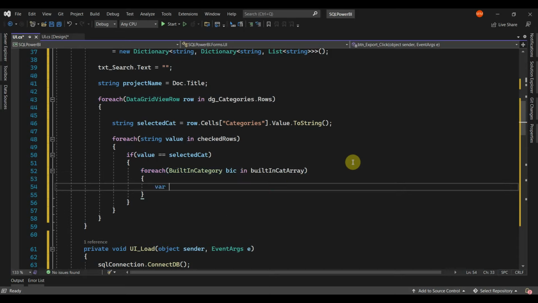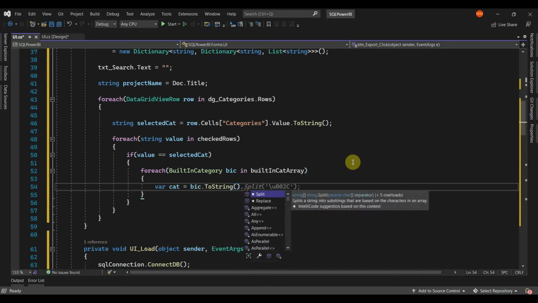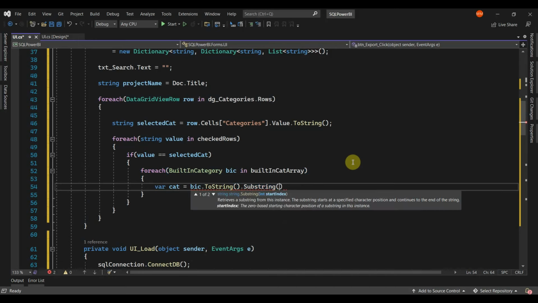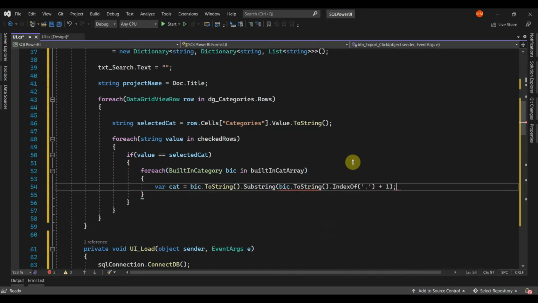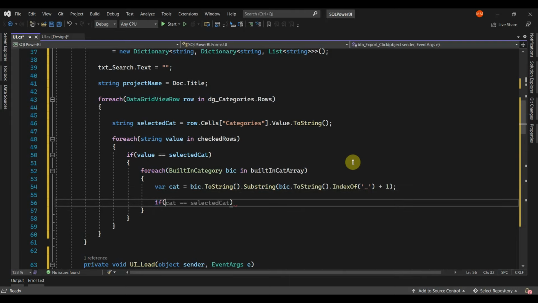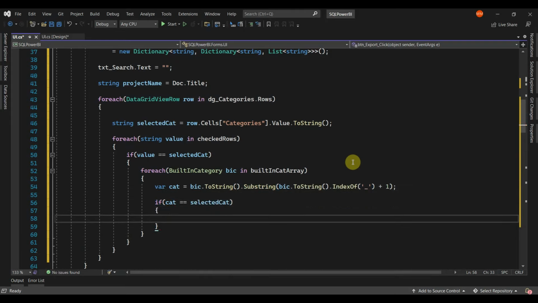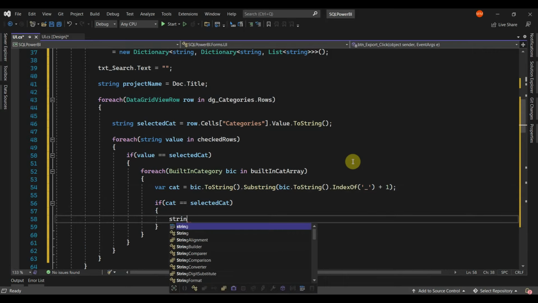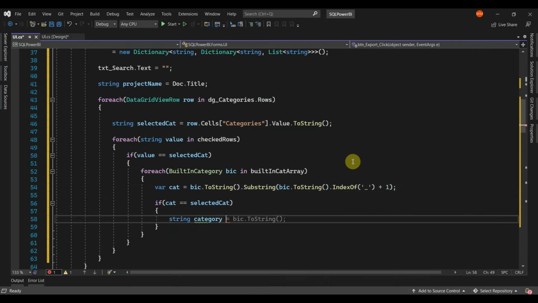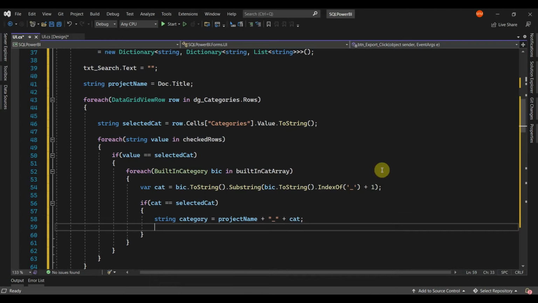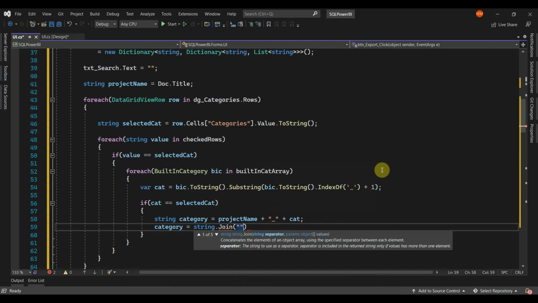Next, I'll declare a new variable named cat, which is the built-in category string value, with the OST prefix removed. I'll then check if the selected category is equal to the built-in category. If true, I'll declare a new string variable named category, which will be the project name and built-in category separated by an underscore. I'll then remove all empty spaces from the newly declared category variable.